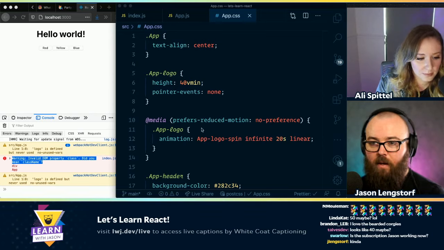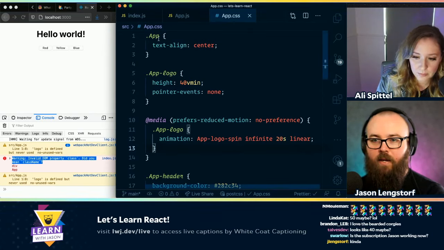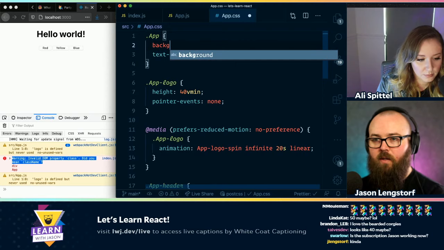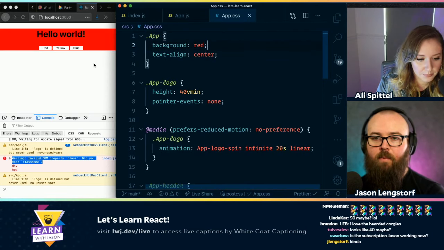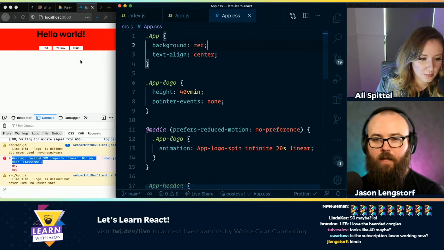Okay. And so now, if I do something like, let's just make this red to see what happens, we can see that there. And so you want this to be like full width?